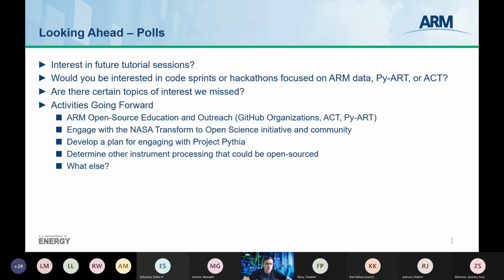So I'll close out that poll. If there's nothing on those topics, so looking forward here, again, I really would like to hear from those here. We have 41 people. What do you think are some of the activities going forward? Of course, we're going to continue ARM open source education and outreach, with our GitHub organizations, ACT, PyArt. We'll continue doing that. One thing I took away is that we really need to engage and leverage what NASA is doing in their TOPS initiative as well, because there might be some good synergy between our groups going forward.